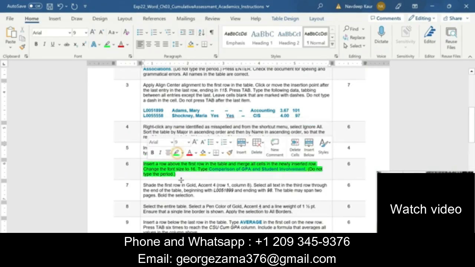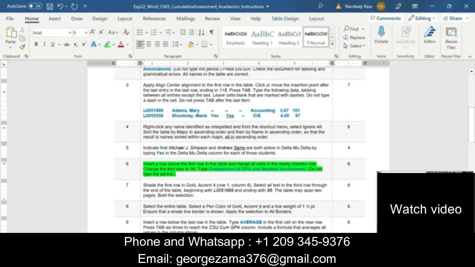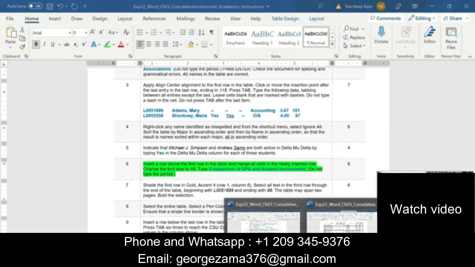So in step number 6, it is saying that insert a new row above the first row in the table and merge all the cells in the newly inserted row. So first we will insert the new row above the first row, and then we will merge all the cells in the newly inserted row, and after that we will change the font size to 16, and we will type the comparison of GPA and student involvement in the newly inserted first row. So I will simply copy this one, and let's go to the table now.